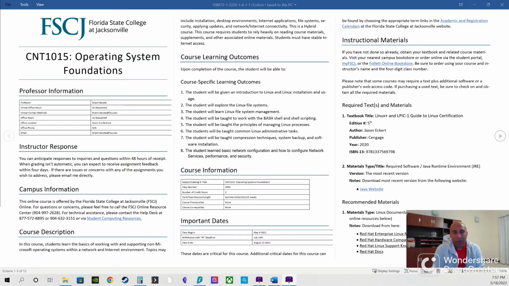A little bit about myself. I have a master's degree in computer science. I'm completing a PhD in cyber operations. I've been teaching for Florida State for almost a year. This will be the second time I've taught this class. So there's a lot to jump into.